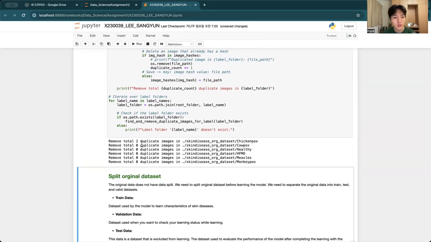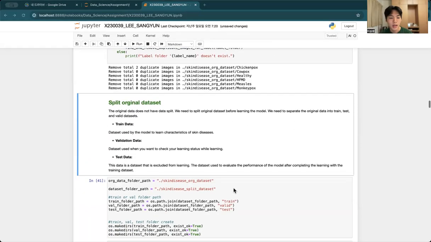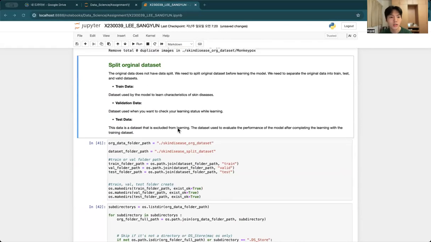It removed a total of two duplicate images in the original skin data. The code below deletes the duplicate image data by using the hashing library. By hashing the images, an image with the same hash value is deleted because it is duplicate data. And I'll split the original data into train, validation, and test data.